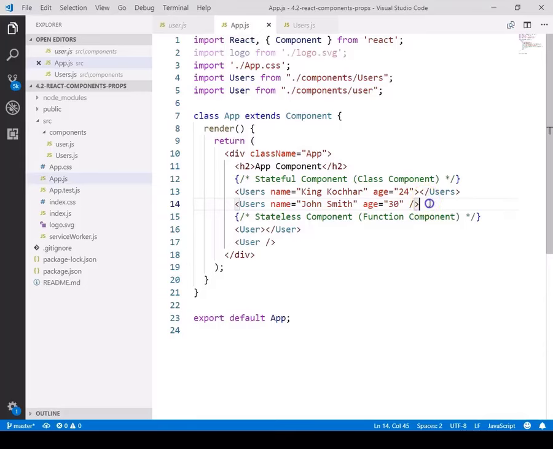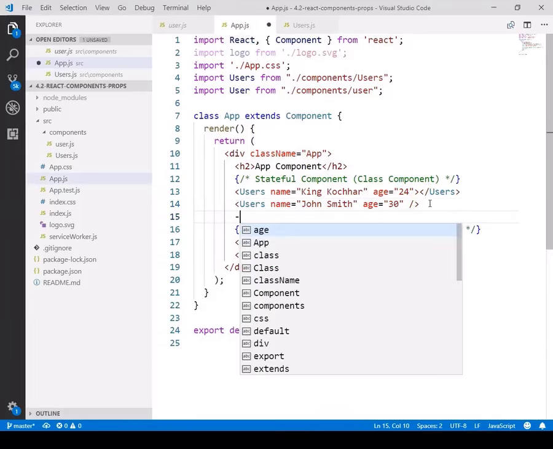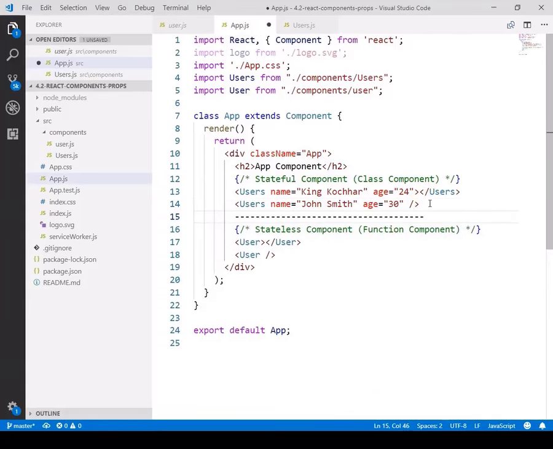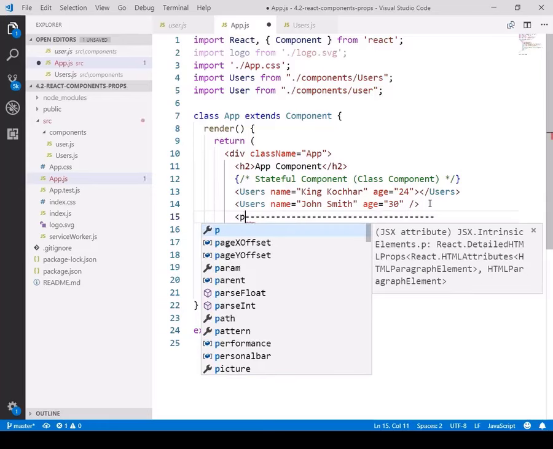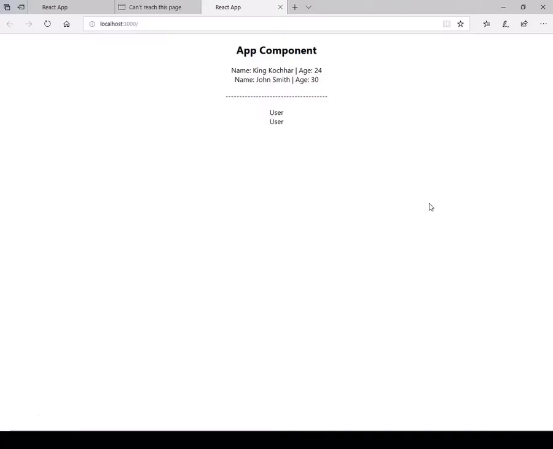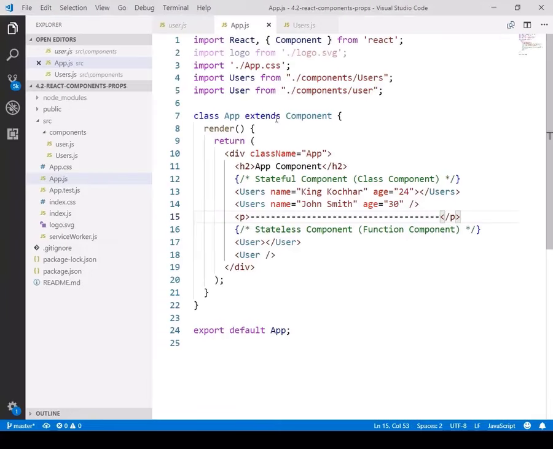Let me just make a bar in between, so that we have a clear difference between class component and stateless component. I'll just keep it inside the paragraph, right? Now let's check how to pass the props to the function component. Let's say you are supposed to pass the prop to the function or stateless component in the same way.